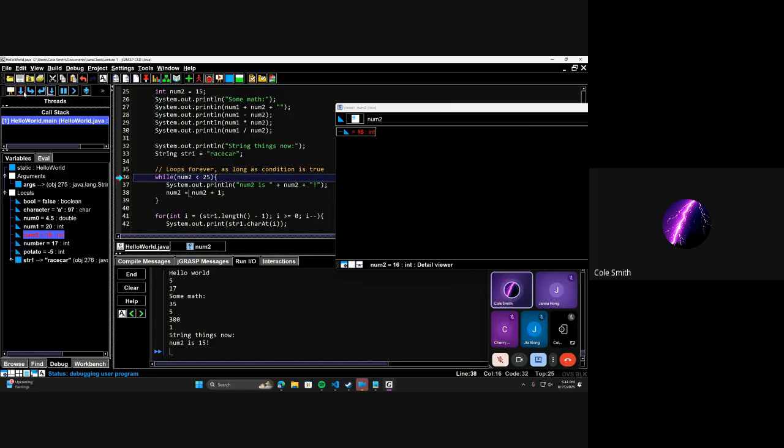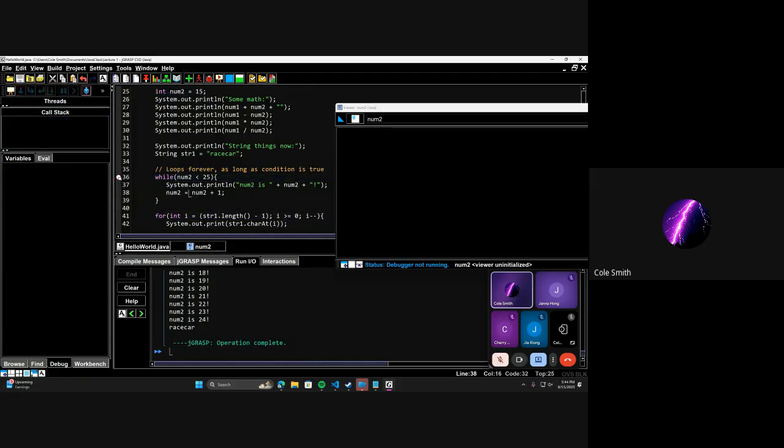And because that is less than 25, it prints that, and it will keep doing this, as Lena said, until we print 24, because it's now going to add 1 to num2 and set it equal to 25. It's then going to go up and check if it's less than 25. 25 is not less than 25, so it will exit the loop, and we'll go to the rest of the program. Right?